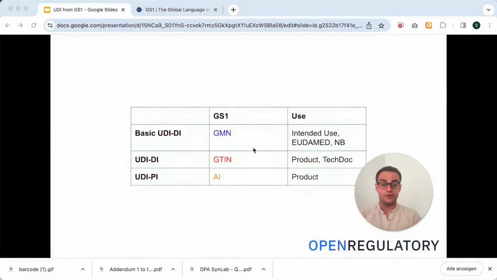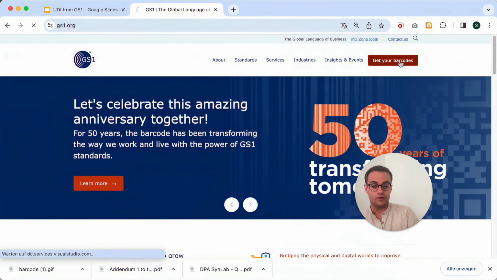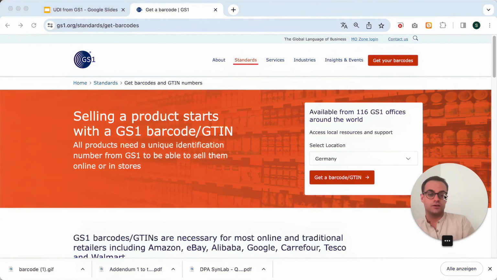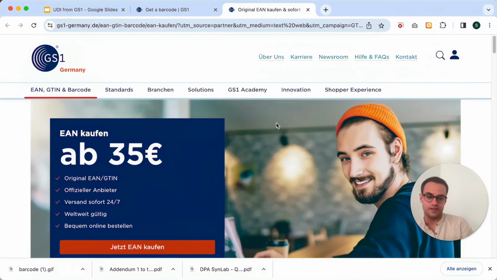Okay, let's buy our UDI or our GTIN from GS1. For that, we go to their website, which is gs1.org. And this is actually the international website of GS1. If you click on Get Your Barcodes here, you can select from one of the 116 GS1 offices around the world from which one you want to get your UDI. In our case, I'm going to choose Germany, and I'll be redirected to their website.